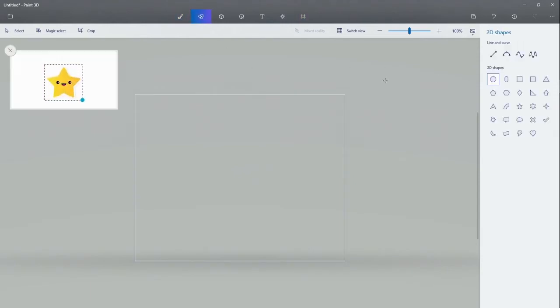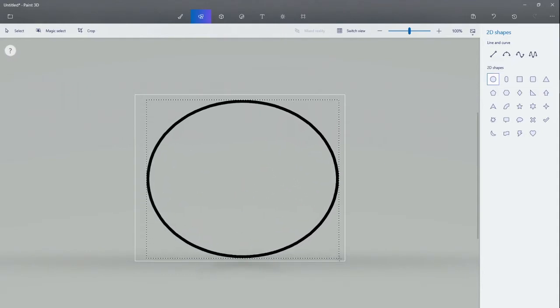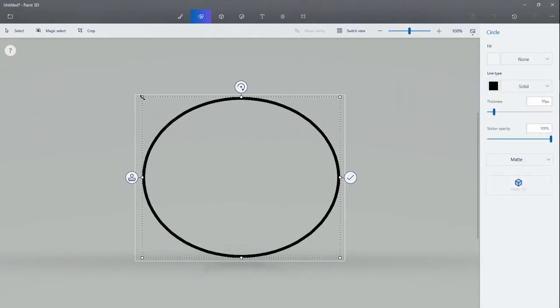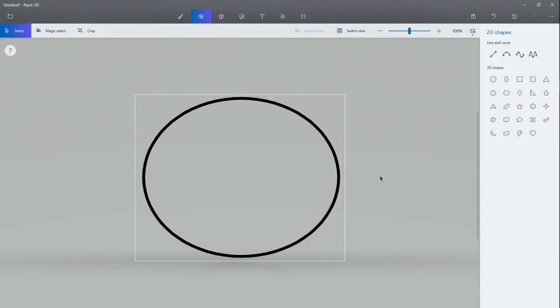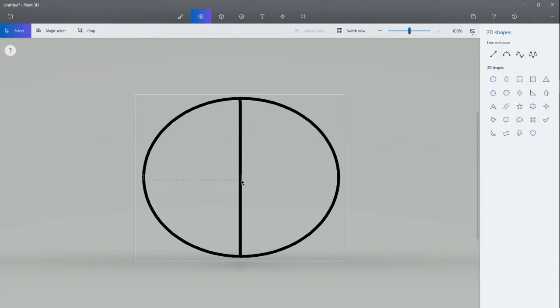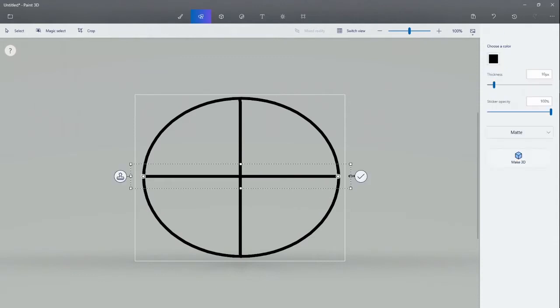And now we want to create a 2D shape. There we go. That looks pretty good. That looks good. Now we're going to create a line to bisect it. That's fine. And from, whoops, create another line. Close enough for government work.